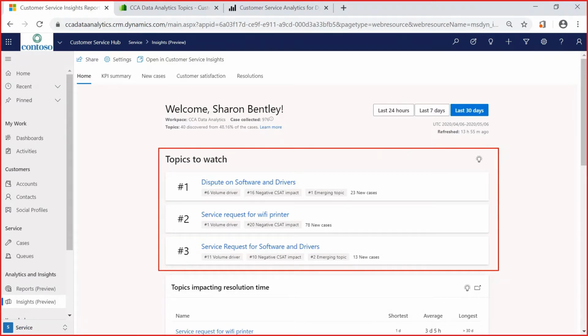And so if I look a little bit closer, you can see why these 3 are identified. For example, the first one, around software, disputes on software and drivers, you can see it is top in our volume driver. It's affecting our CSAT negatively, and it's also a #1 emerging topic. So really, this is something that my organization hadn't seen last month. We're seeing it now, and it is something that needs attention and something I can jump on to help address before it affects more customers.